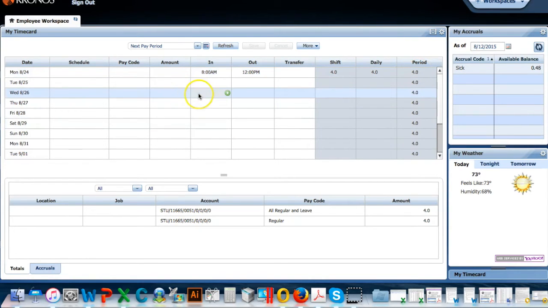So let's look at another example. Let's say that on Monday, I worked 8 a.m. to 12 p.m. I took about an hour to go to class, and then I needed to work from 1 p.m. to 5 p.m. Well, as you notice, each date only gets one row. I'm going to need an additional row to show my second shift that I worked. In order to do this, I need to click on the date.